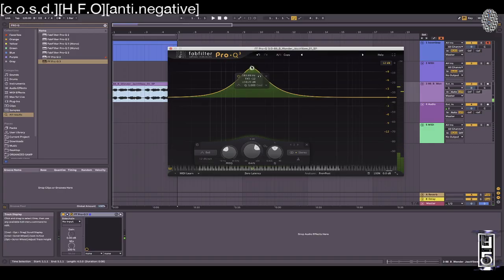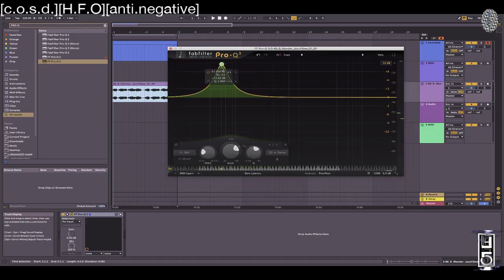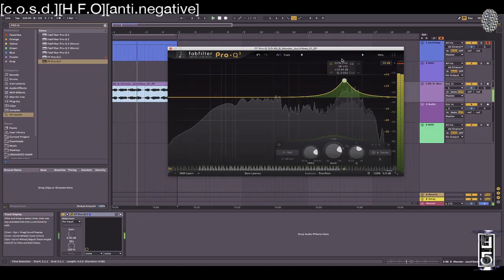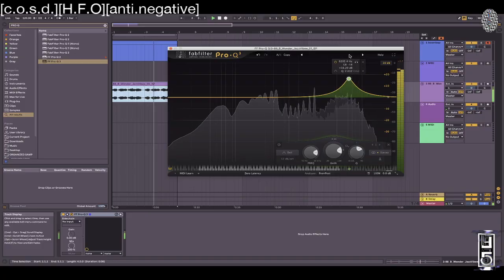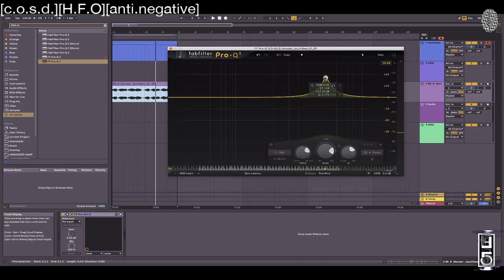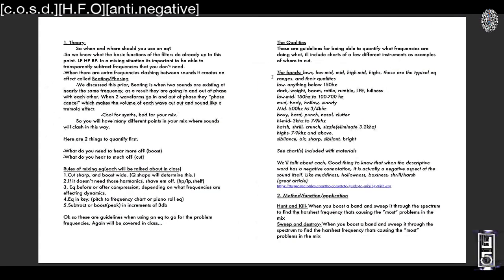All right, so I hear a bunch of hi-hats and stuff and rides. Maybe I want to get rid of this. So you can do this at a sharper band. I tend to keep it around about 3, around here. Which brings me to my next point, which is subtract or boost in increments of 3 dB.